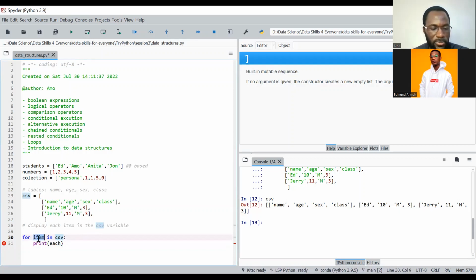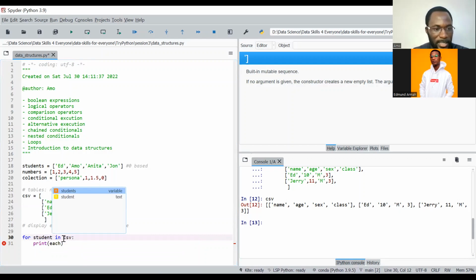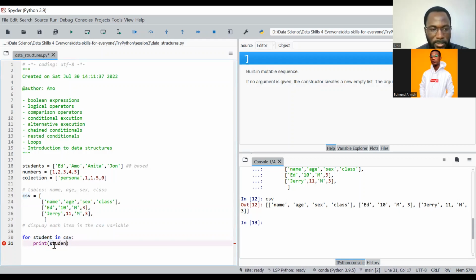I like to use variables that are very descriptive, because then it translates very easily into the language that I speak in my mind when I'm writing code. If you look at what is happening, we have several lines here, right? And each line represents a student. So I could even name this variable as for student in CSV. You understand? You could name it anything. I want to print that student.